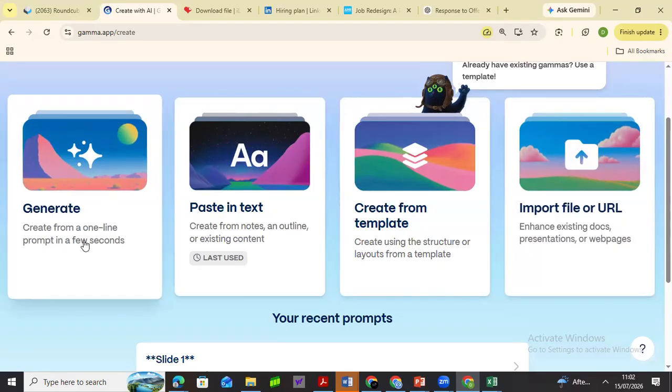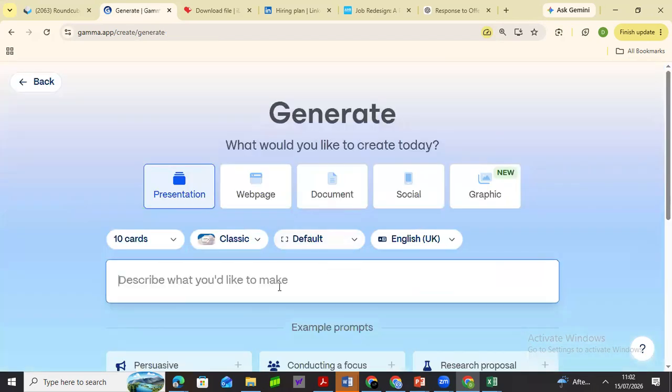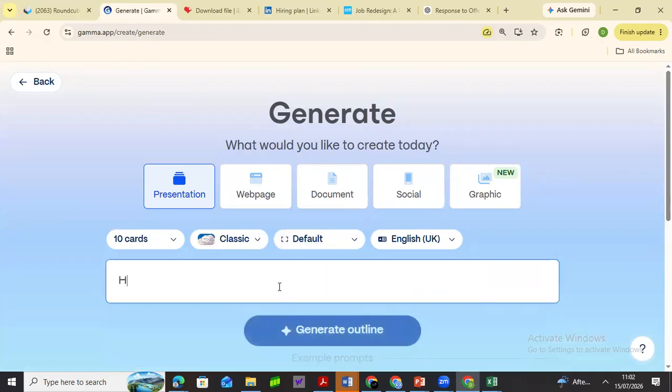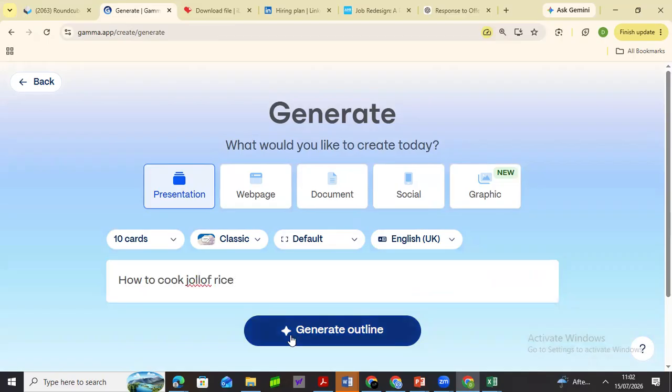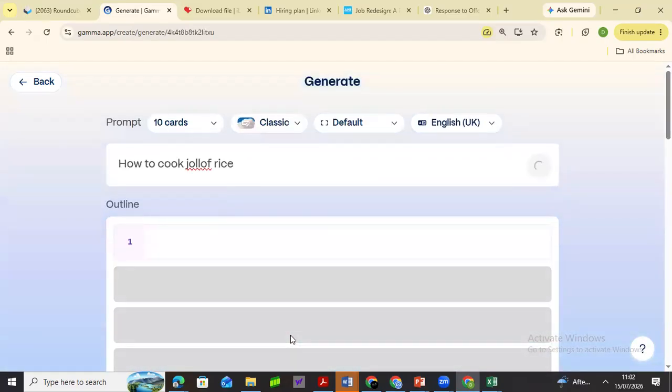Let's have one example. Create from a one-line prompt. I click on this. This is called Gamma.ai. So I click on this. What do I want to make? How to create, okay, let's use how to cook stew, how to cook jollof rice rather. And then I click on generate.